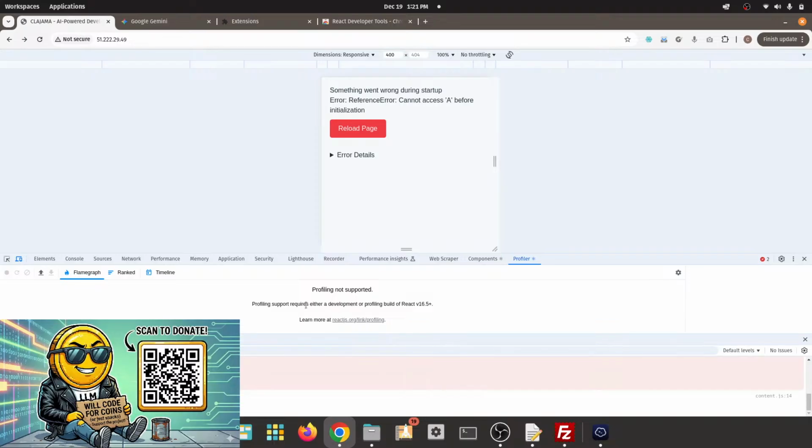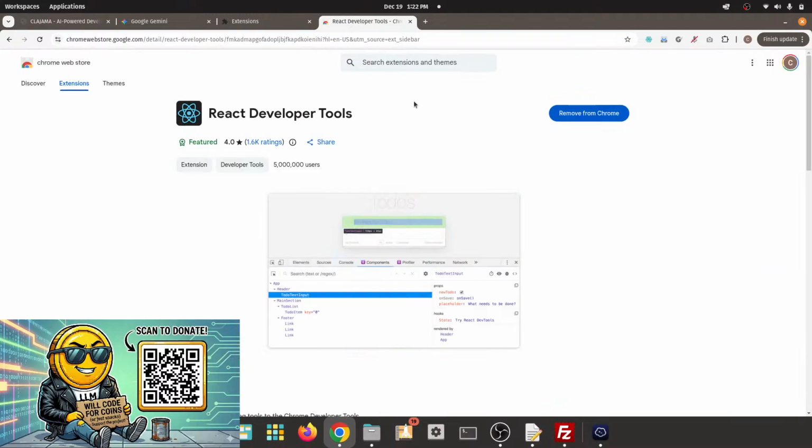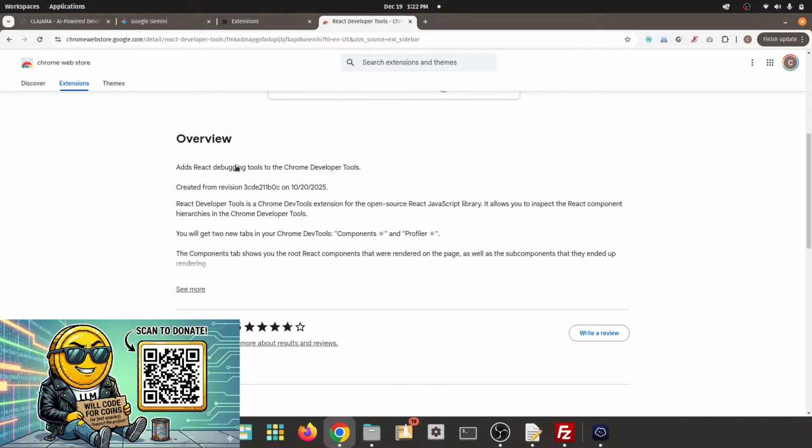Profiler, that's what I was. Requires either a development or profile build of React. See, now we can clearly see a little bit better, but we need to go.